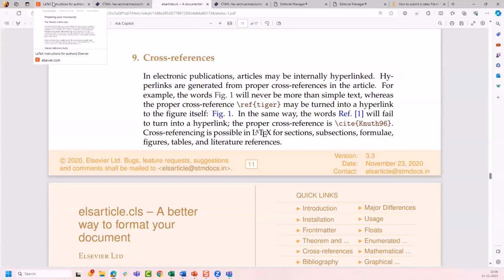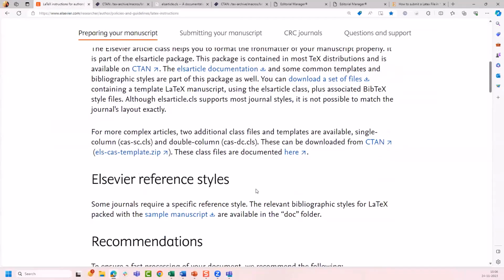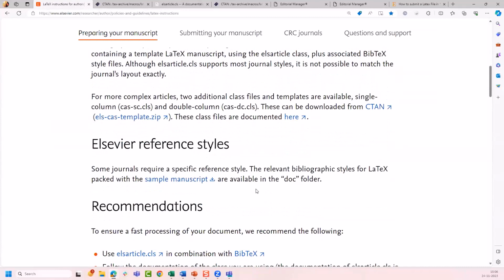Coming back to the LaTeX instructions. We have single and double column class files available for complex articles. And you can get the zip file by clicking on ELS CAS template.zip. We're also working on further simplifying the instructions on this page to make it easier for you.